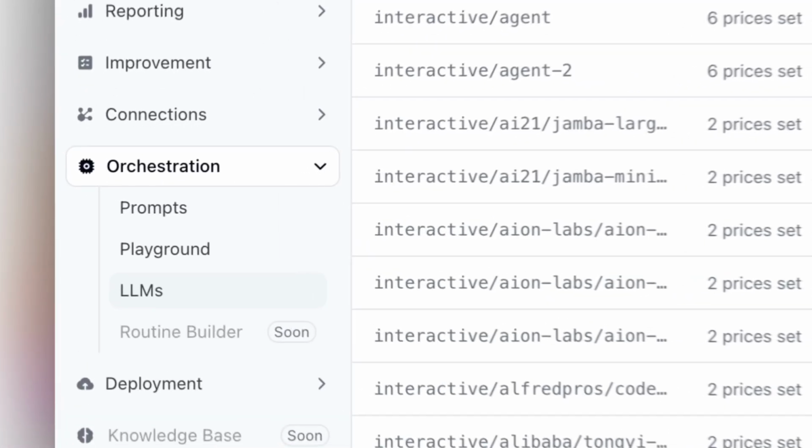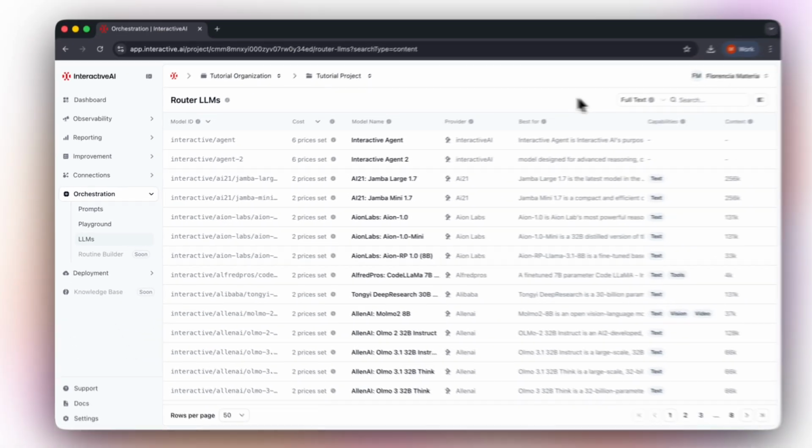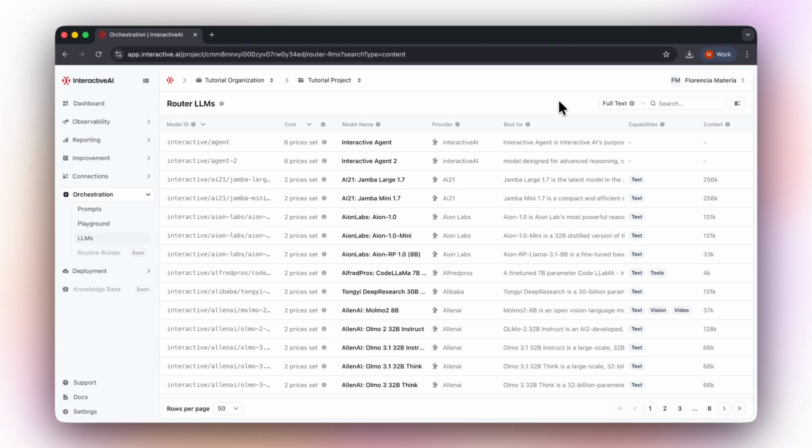Navigate to Orchestration, then LLMs. This page lists every model you can access, with details for each one. The model ID you'll use in your code, the cost for it, the model name and its provider, recommended use cases and strengths of this model, capabilities like text or vision, and context window size. This is where you'd compare options and decide which model fits your use case.